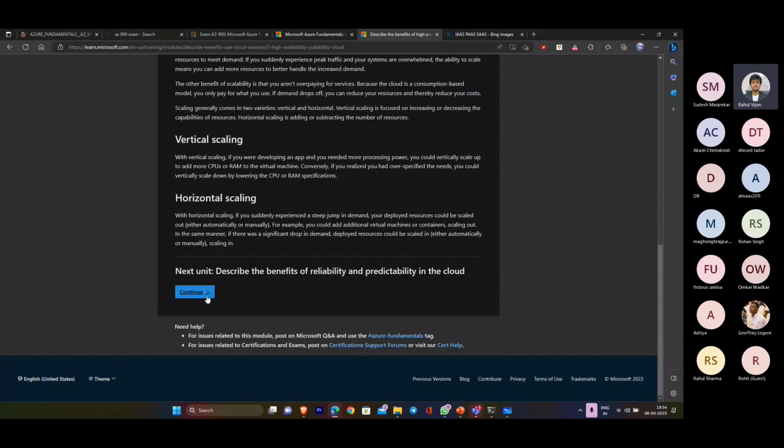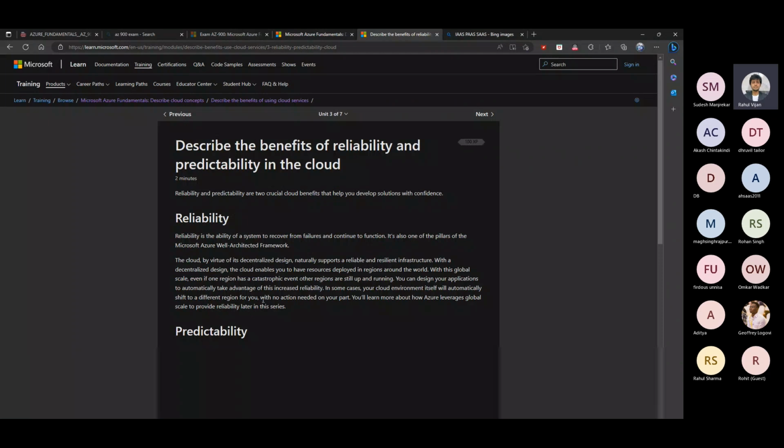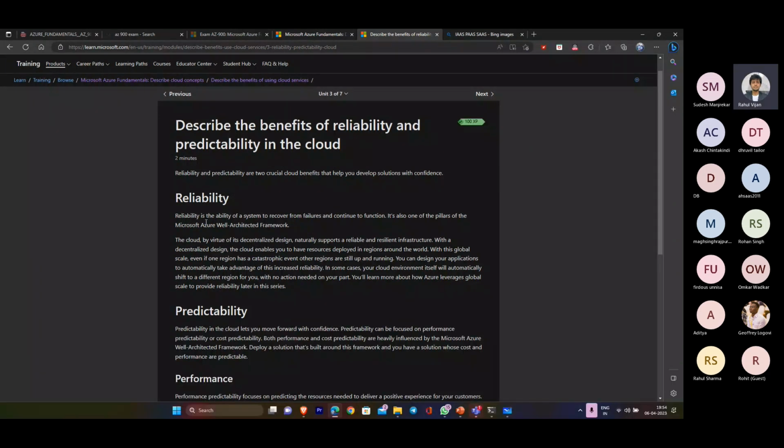That was vertical and horizontal downscaling. Then there is reliability. Reliability is the ability of a system to continue to function. It's also one of the pillars of the Microsoft Azure Well-Architected Framework. So about reliability, how is Microsoft Azure reliable? How can we make our systems reliable?